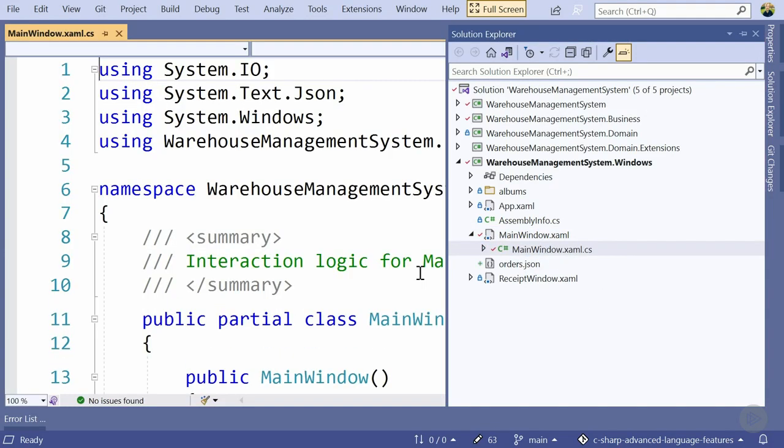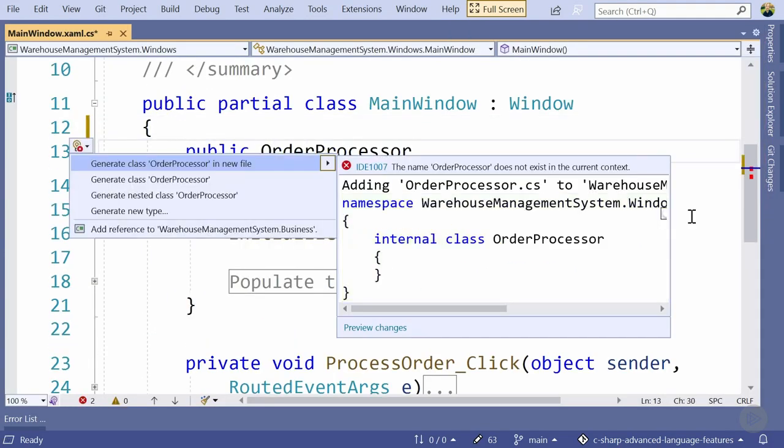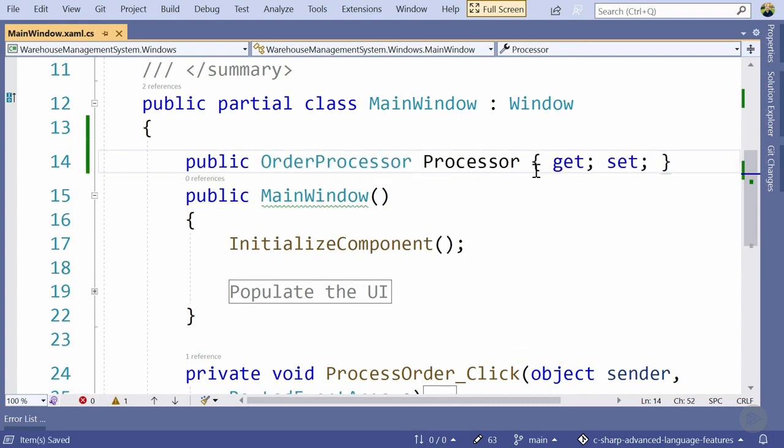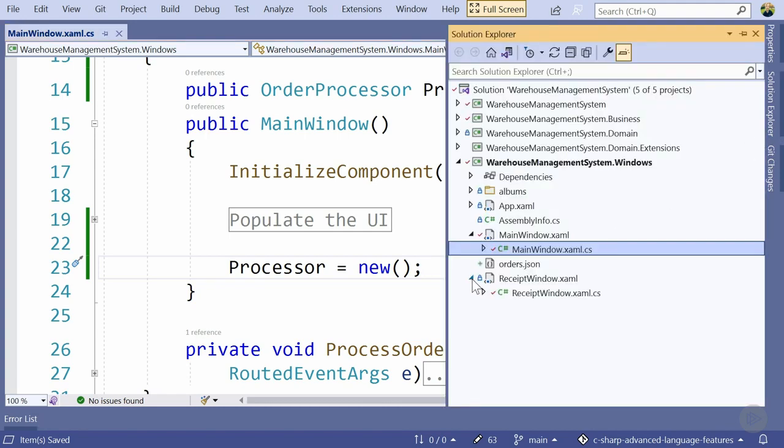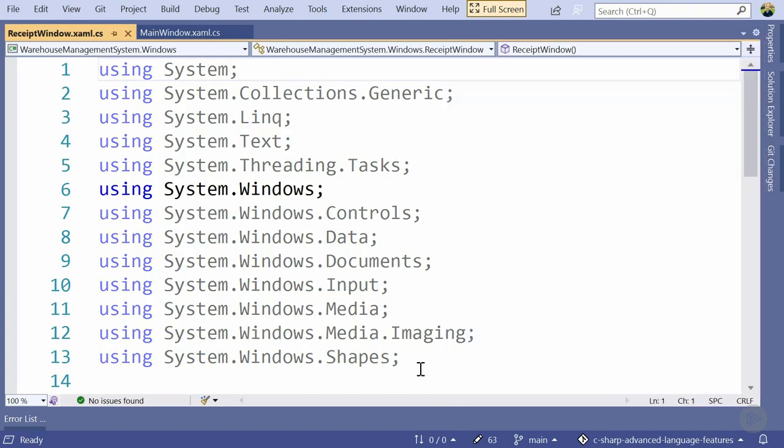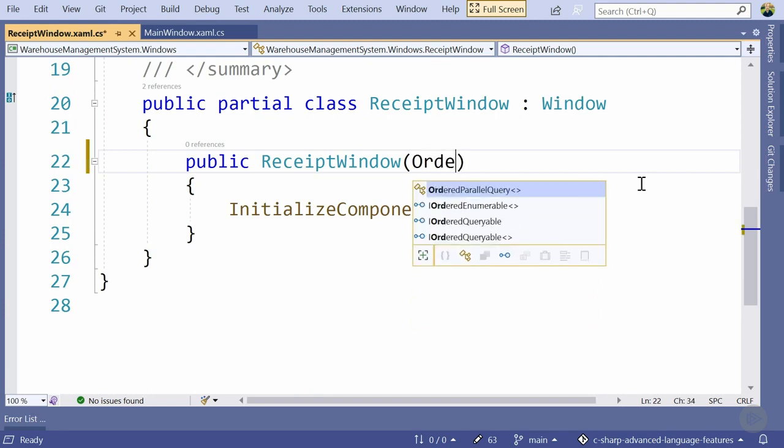First, add the order processor as a property on the main window and create an instance in the constructor. Again, this isn't a course on WPF or how to best build UI applications, but this will simply and fairly easily illustrate a problem that you can run into when working with events. The receipt window will accept the order processor, which we can store in a private field.